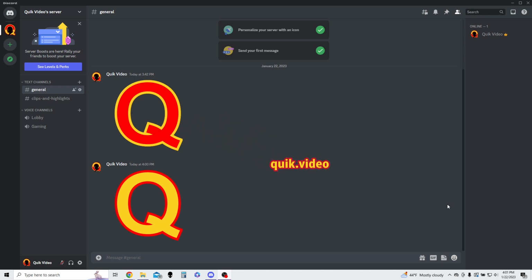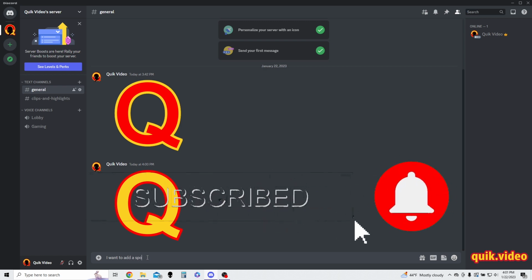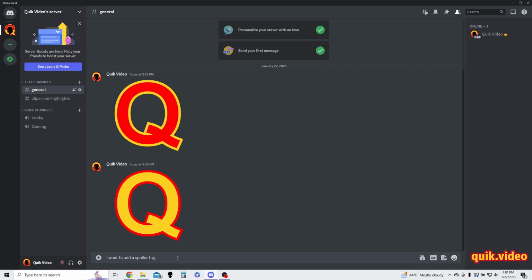So to add the spoiler, all you need to do is go to the message you want to add the spoiler to. So I'm gonna go ahead and make up a message that says, I want to add a spoiler tag. And then all you need to do is highlight the text that you want to add the spoiler to. And then this option is gonna appear at the top and select the eyeball icon, which is the furthest right icon that you can select from.